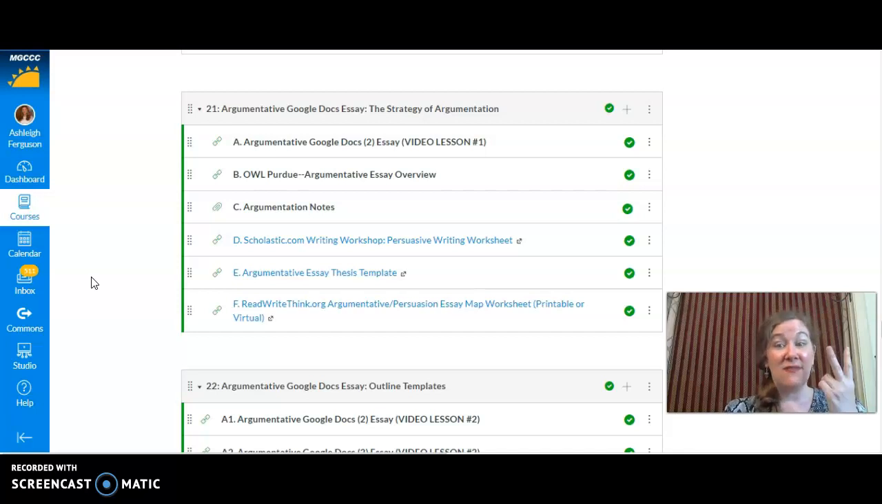Now remember, you have to find 2 more sources to add to that source list. So in total, you're going to have 5 sources that you are either going to quote or paraphrase from in your argumentative Google Docs essay.